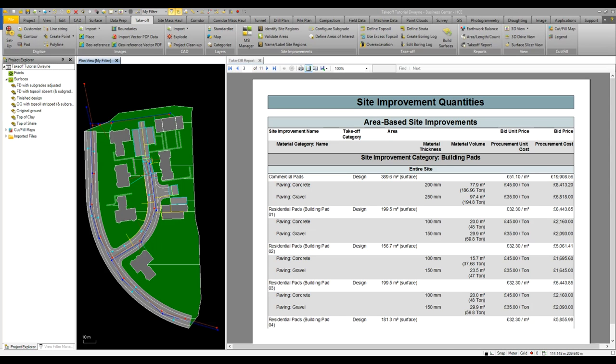For those using Takeoff workflows, it's possible to calculate volumes of material on site utilizing the Material and Site Improvement Manager. This allows you to calculate volumes and costs for things such as building pads and pipelines, so either area-based improvements, length-based improvements, count, so number of manholes, and volume.